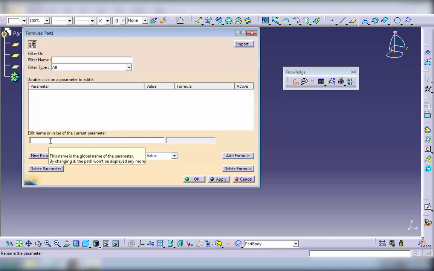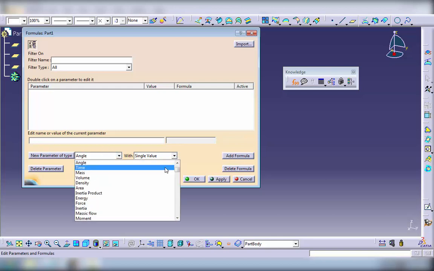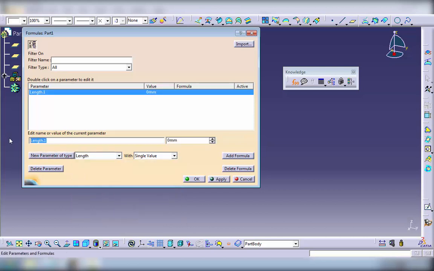The first parameter that we are going to create is the module that we have taken as 2 mm, so obviously of length data type. Length, new parameter of type, change its name to m and give it a value of 2 mm. Click on apply. As you can see, the first parameter has been created. Similarly we are going to create more parameters that will help in creating the involute gear tooth profile.